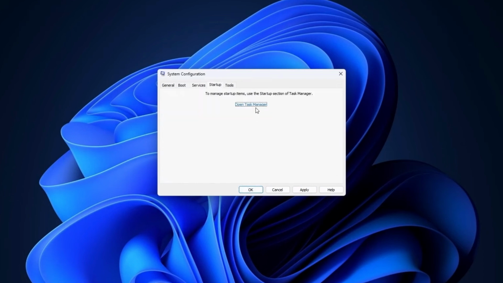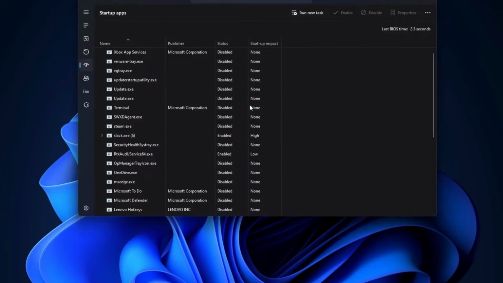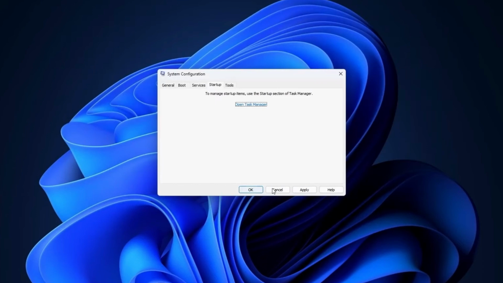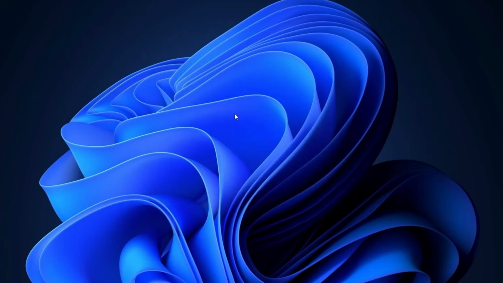Next, head to the Startup tab and click on Open Task Manager. Here, disable all unnecessary programs. Once done, close the Task Manager, click Apply, then OK. Now restart your computer. Another useful solution is to update or reinstall your graphics driver.